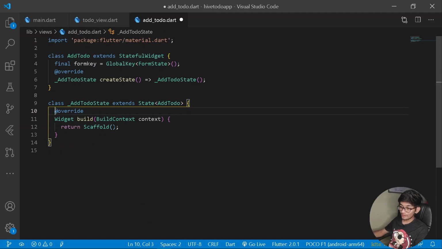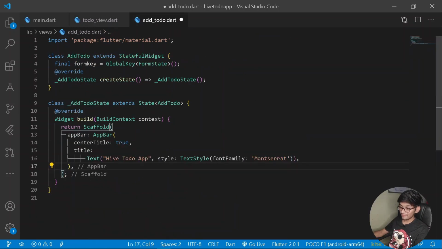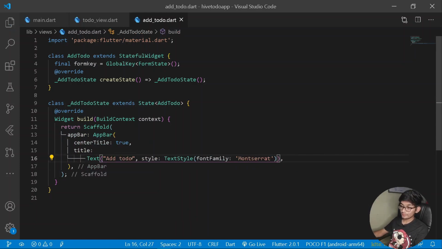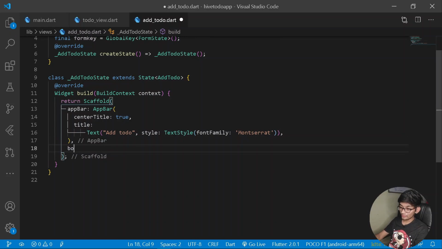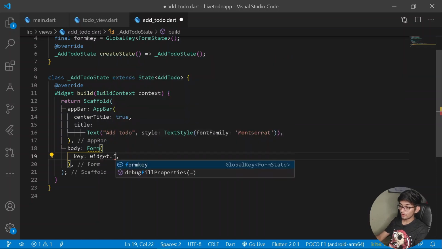So now let's move under our scaffold, and under our scaffold, first of all let's give it a new app bar. So I will be copying my tiny little cute looking app bar from here and paste it here, but instead of this I can simply say add to do, just like this. So let's have somewhat body to it. So under a case of body, let's have a new form, and here let's have a new widget dot form key.